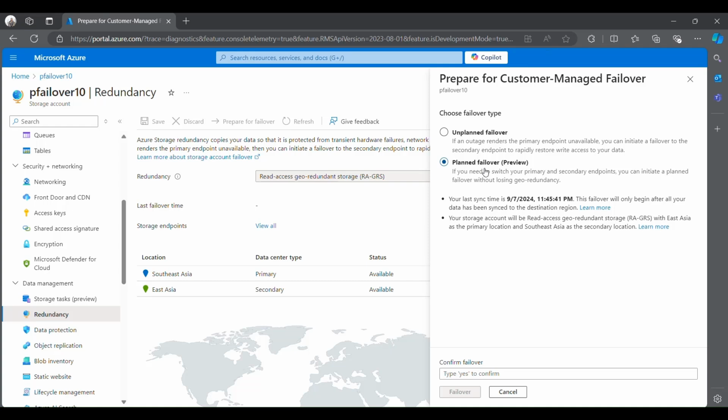Other important information that you're provided with is the redundancy that your storage account will be after the failover, and also what your new primary and secondary region will be. In this case, you'll see that my storage account will remain RA-GRS after the failover, and East Asia will be my new primary region, and Southeast Asia will be my new secondary region. Once you confirm that everything looks good, you go ahead and initiate the failover by simply typing in yes to confirm you'd like to initiate it.